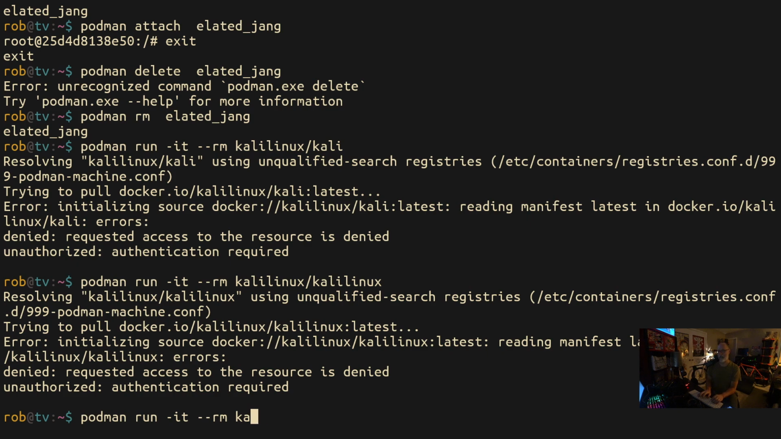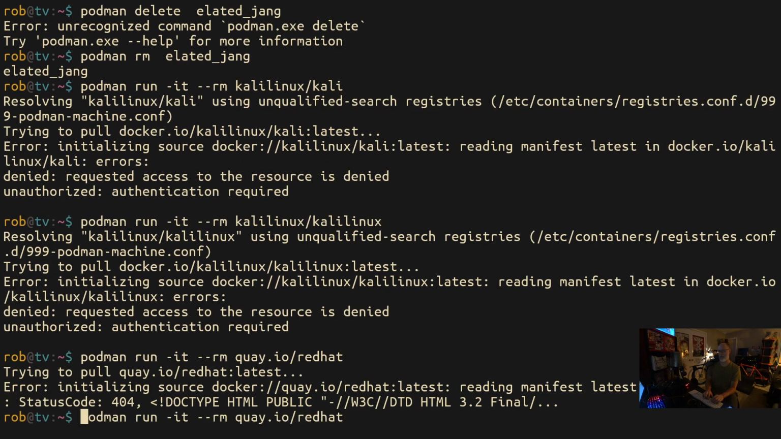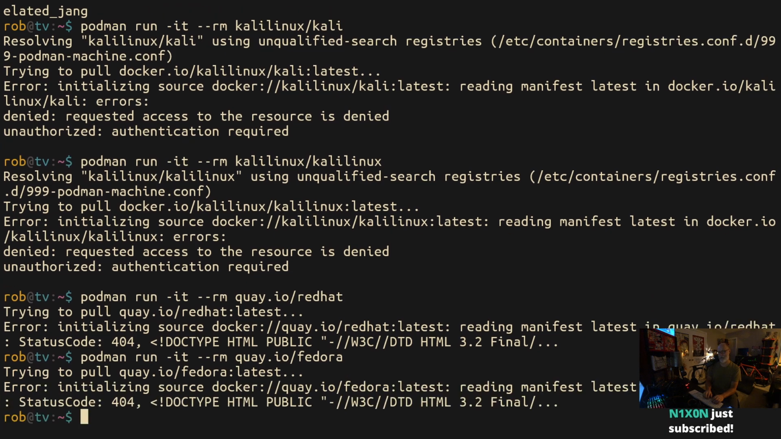If you want to try, okay, so you could do Red Hat if you want. Quay.io, Red Hat. Basically, find a whole bunch of images. That's not one. I don't know. How about Fedora? I don't even know what I'm doing. I'm just guessing at a bunch of images. Kali rolling, that's right. Kali Linux, the hackers out there will know this one.